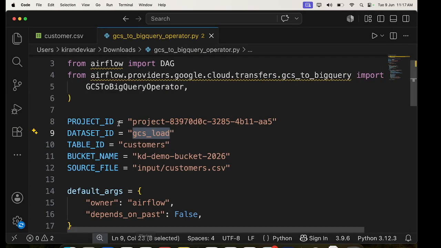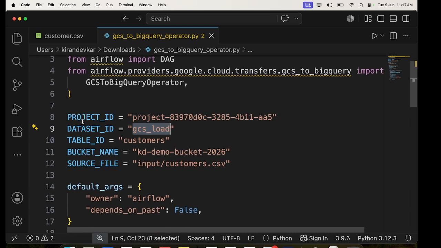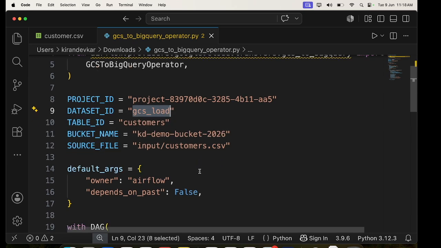So guys, this is our main code, the GCS to BigQuery operator. In the first lines we are importing the datetime module, then DAG, and then the GCS to BigQuery operator. This is your project ID, and the dataset ID, whichever dataset you created. You can add your dataset ID here. The table, in our case, is the customer table. Then the bucket name, you have to provide the bucket where you have uploaded the file. Then the source file, input/customer.csv.